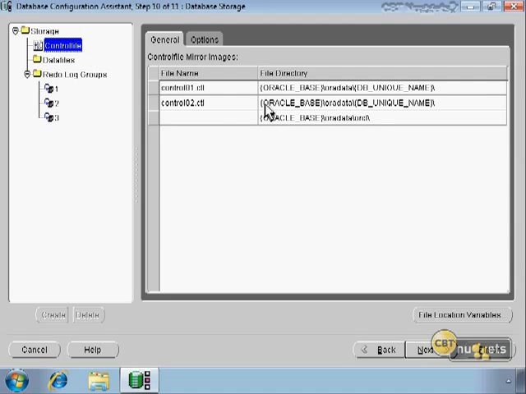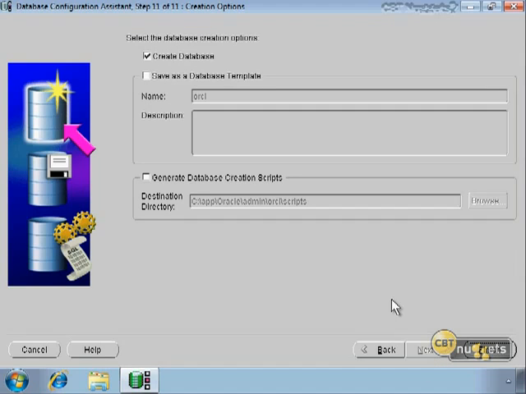Same thing for a control file. Both mirror copies of the control file are on the same disk. That's not best practice, but it's fine to get us started.